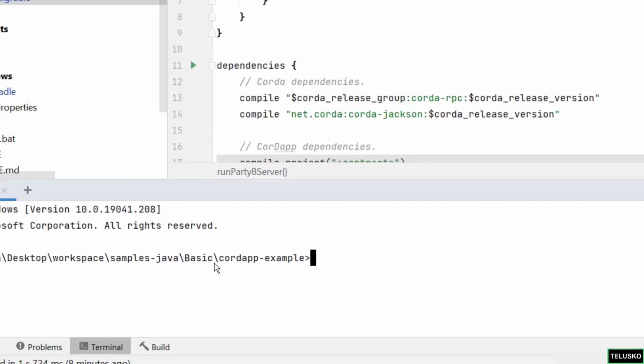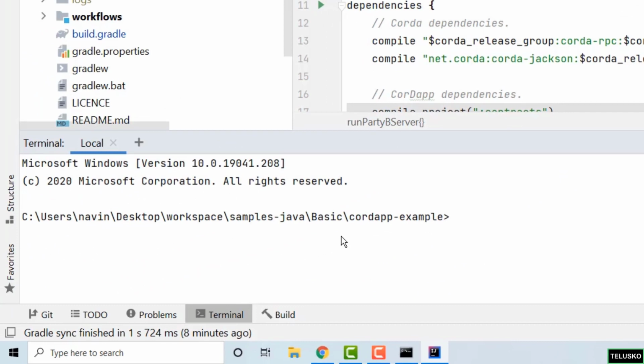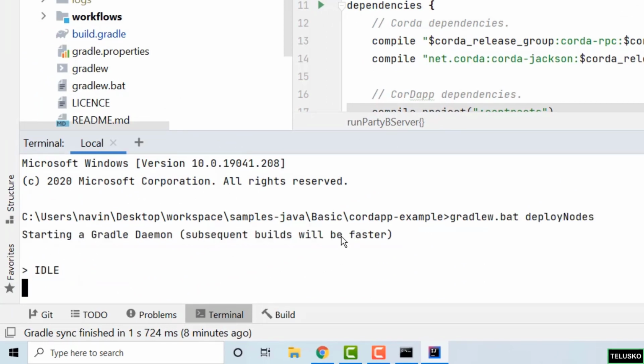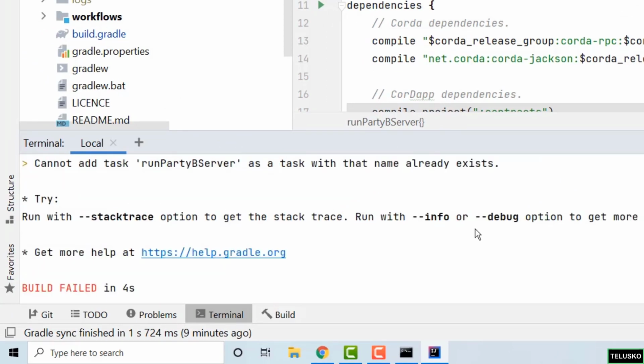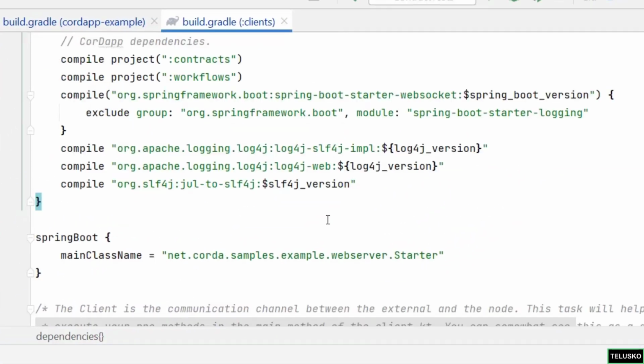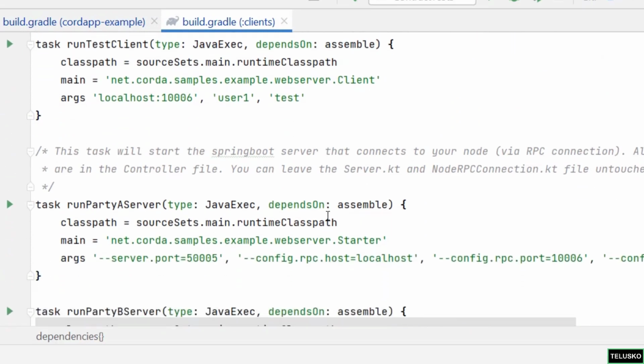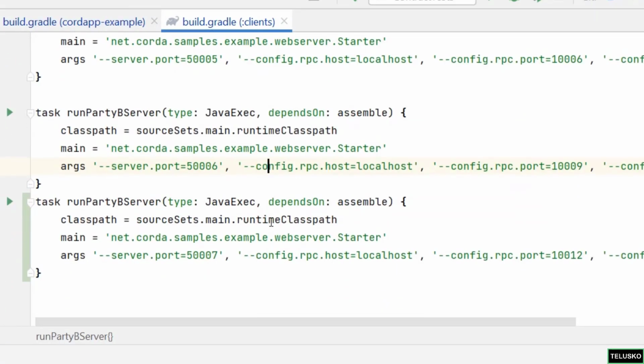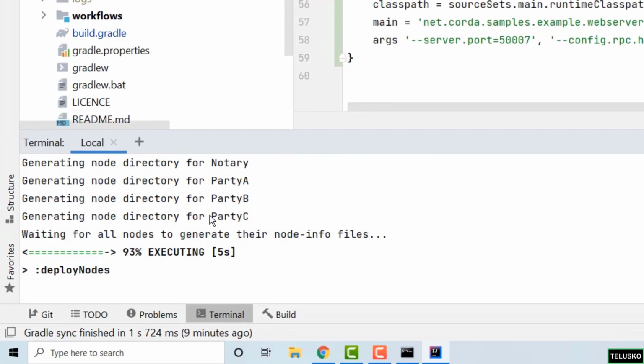So we'll go back to the terminal and execute the same command, deploy nodes. When you press enter, this time it will build 3, but there is an issue. I was supposed to change the runtime. The issue is in the client. Oh, my bad. It should be C, right? Runtime party, my bad. After that, let's run this again. It says generating node directory for party A, party B, and party C.